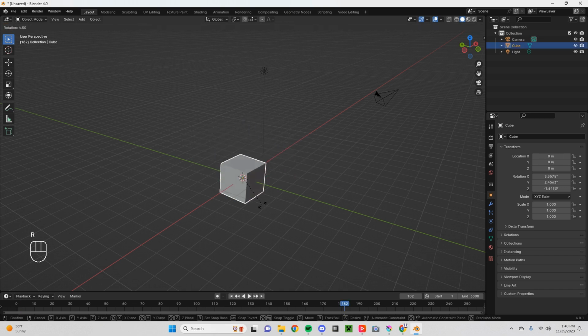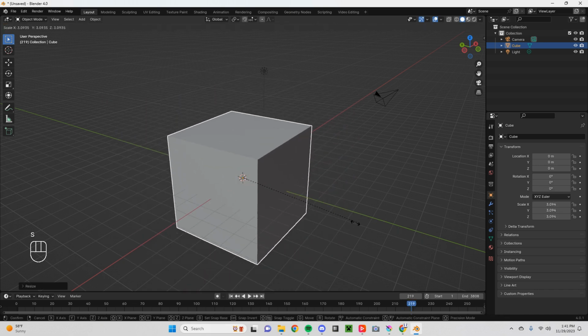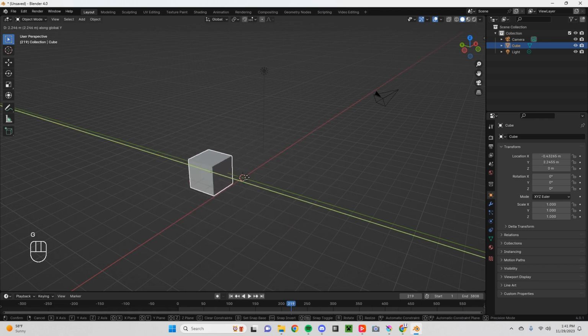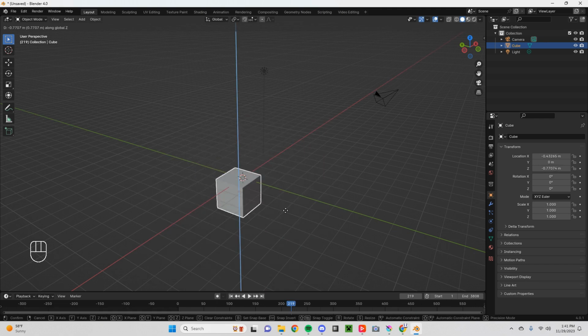R is to rotate. S is to scale. In either grab mode, rotate mode, or scale mode, you can press X, Y, or Z to lock it on a certain axis.